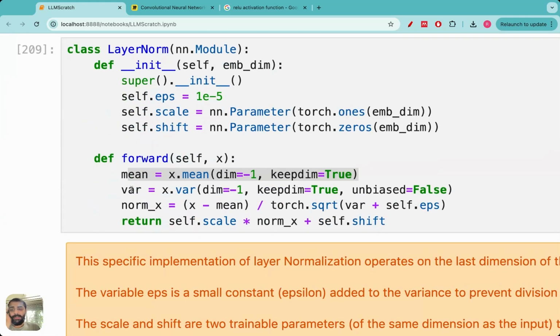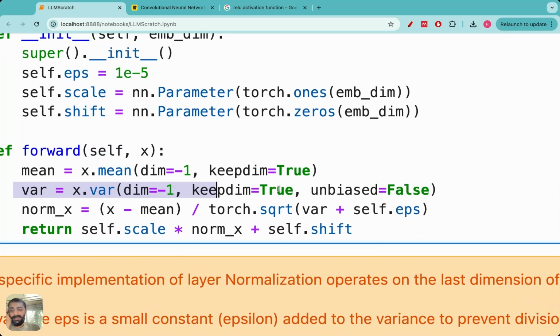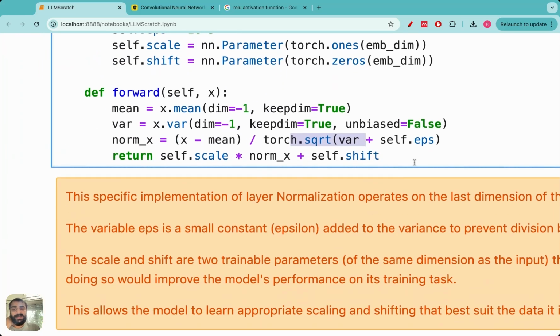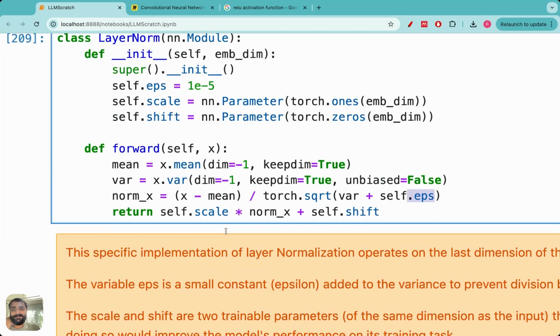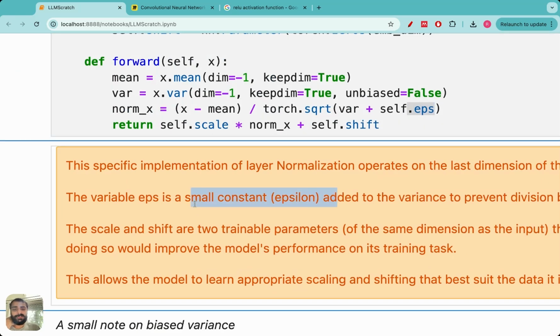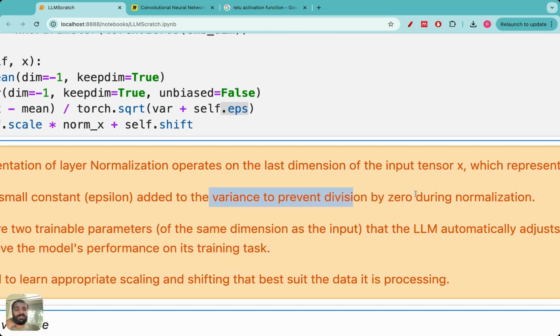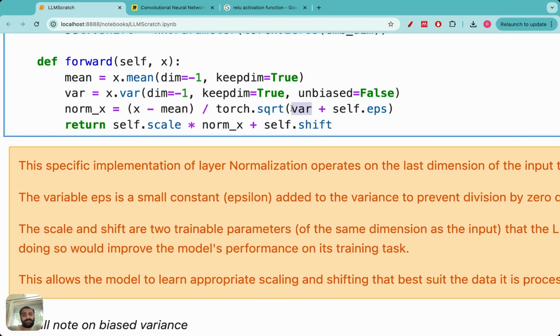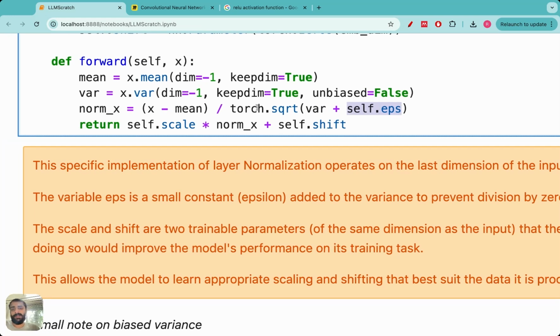Then what we do is, along the column, we take the variance, subtract the mean, and divide by the square root of variance. Note that we have added this small variable epsilon. It is a small constant added to the variance to prevent division by zero during normalization. We don't want to divide by the square root of zero, right? So we add a small variable called self.epsilon. This is the output of the layer normalization.